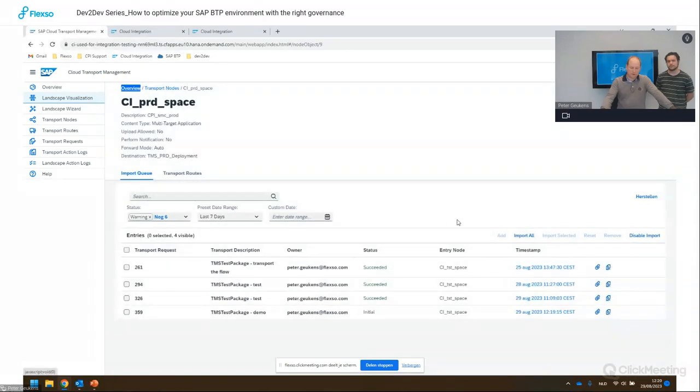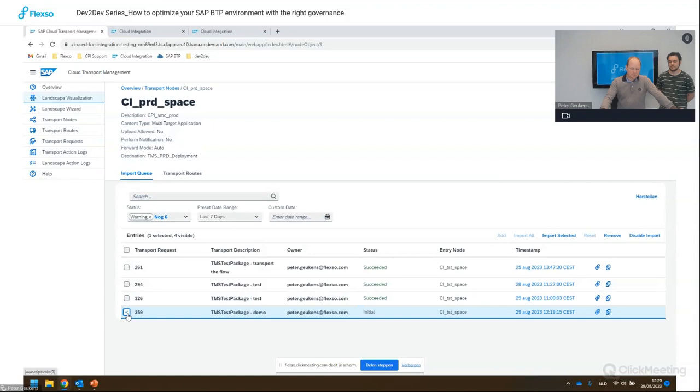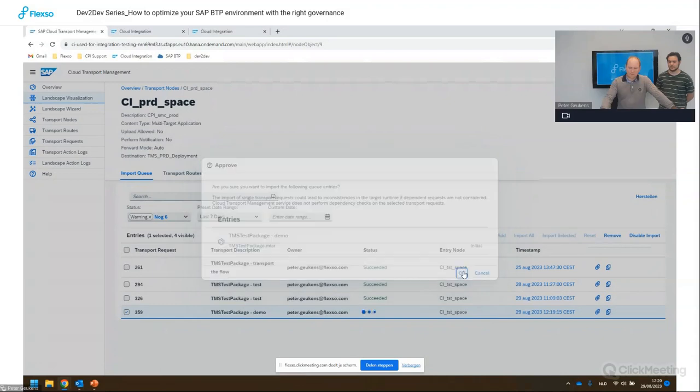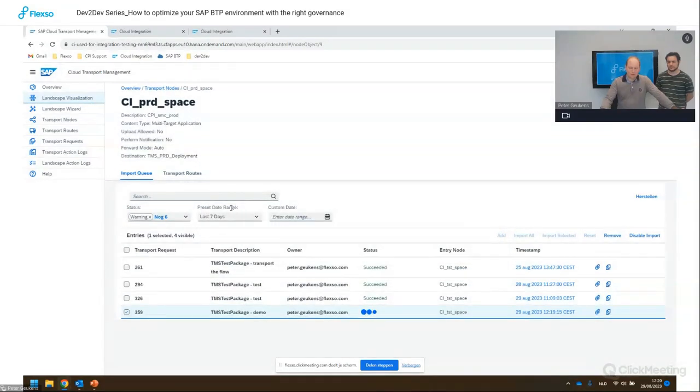So here we are. And you can, of course, see I have been preparing myself today and yesterday, so we have some previous transports there as well. But this is the one of just a few minutes ago, the 359. So basically, I just need to select this one. I click on import selected. We need to confirm. And then all we need to do is wait. This will take a couple of seconds.